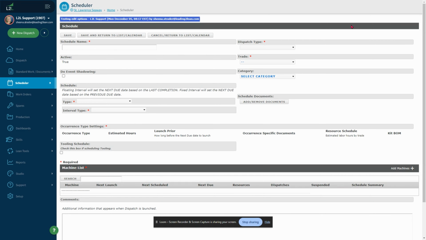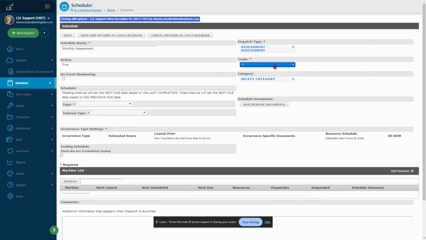Now that we are in the scheduler detail screen, you will need to complete the required fields, such as a schedule name, a dispatch type, and a trade. If you have scheduler categories created, you could choose one here.